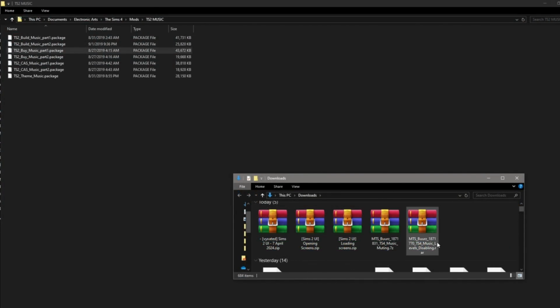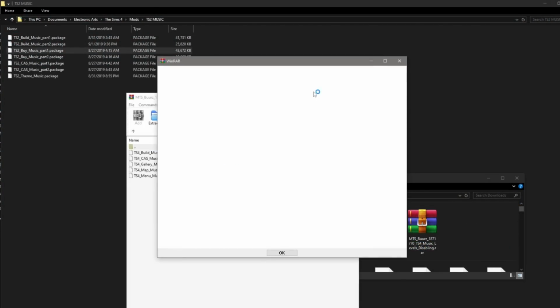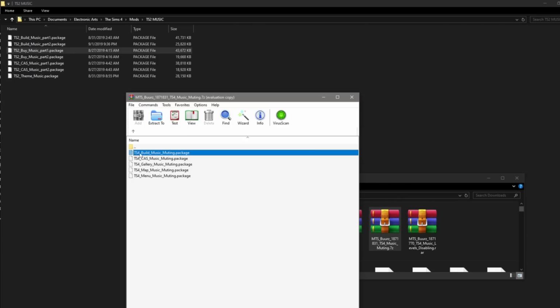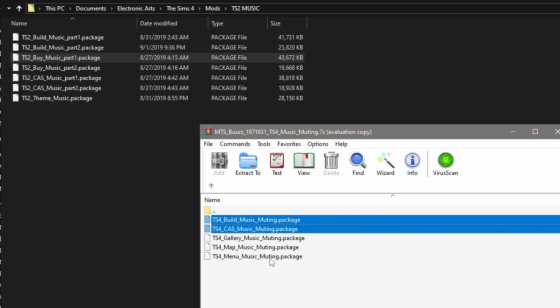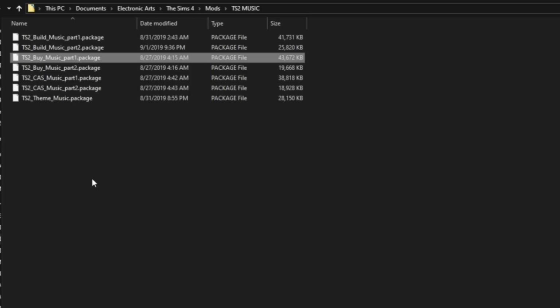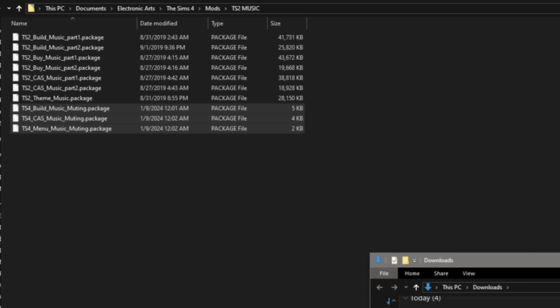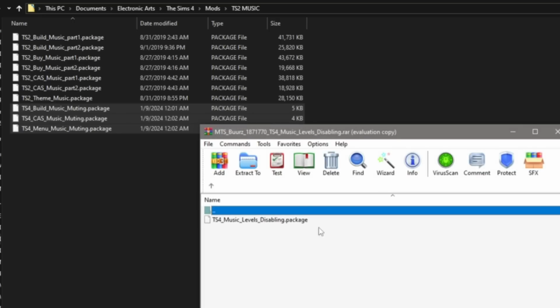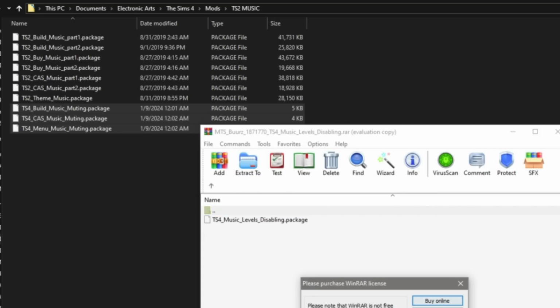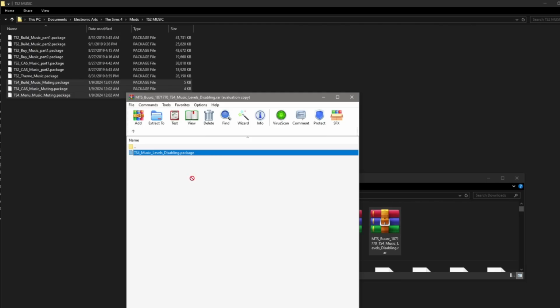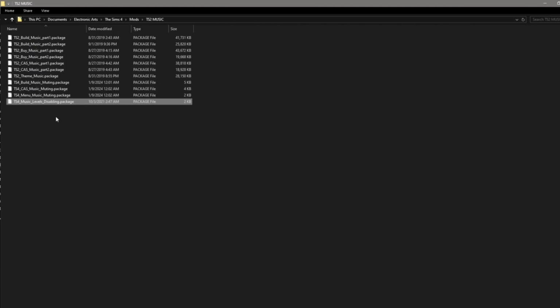The last 2 files here, The Sims 4 music muting. We're going to have to get the Sims 4 build music muting and the Sims 4 cast music muting and the Sims 4 menu music muting. So we'll put that in there. Open up that last file, music levels disabling. And so here we go, music levels disabling.